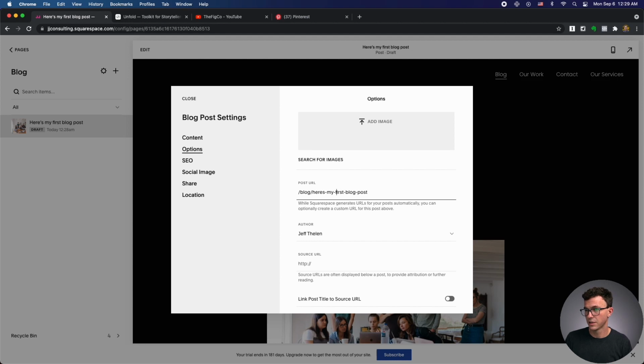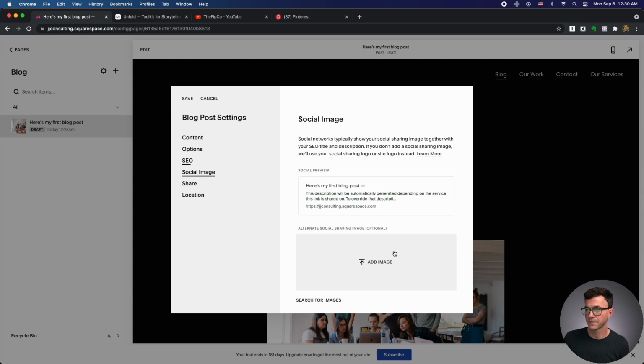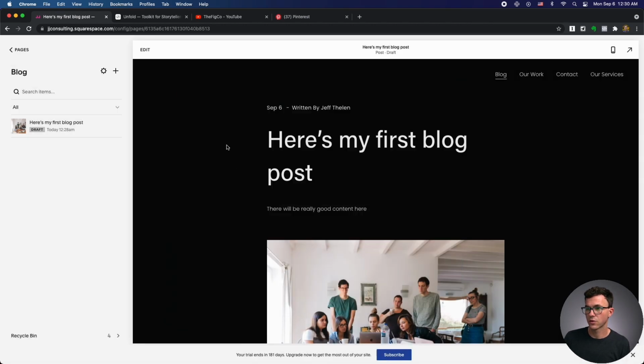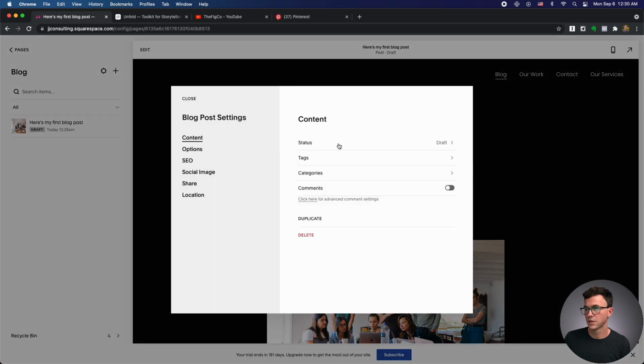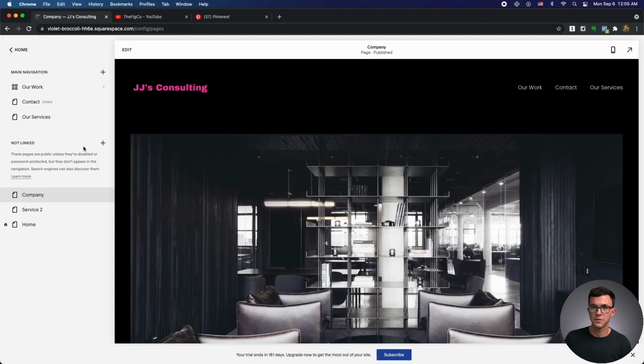If we wanted to maybe just be first blog post, we can shorten it. And then for the SEO, you want to add an SEO title and description right here. If you want a specific image to show up when sharing on social media, add that there. And that's all for the settings. If you want to go in and publish it now, settings, status, published, save. So that's the main part to run through with pages, how to edit a page, how to change the navigation, how to create new pages, etc.